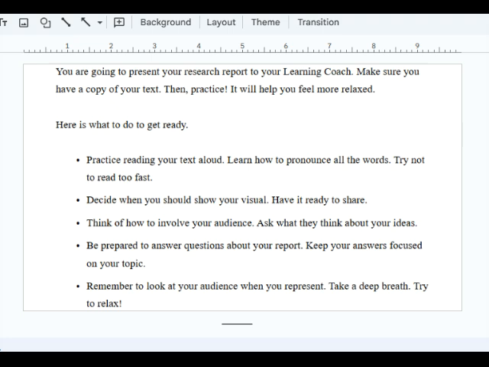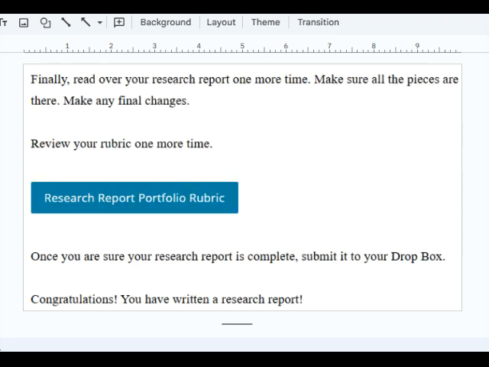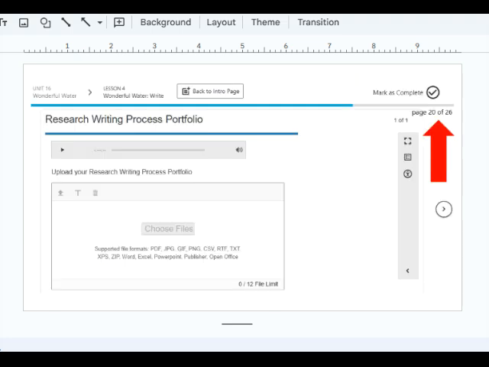So you're going to do this with your learning coach. You're not going to turn anything in for this, but this is really good practice for you. Finally, read over your research report one more time, make sure all the pieces are there, and make any final changes. If you want to, review your rubric one more time, and once you are sure your research report is complete, submit it to your Dropbox. Congratulations! You have written a research report.